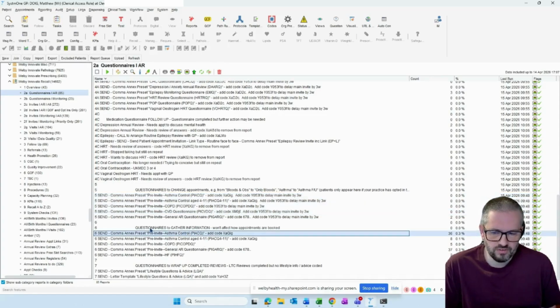It may be that you have more in this section 6, which is questionnaires to gather information, i.e. it's not going to change how the appointments are booked, but it will improve the information we've got prior to that appointment.